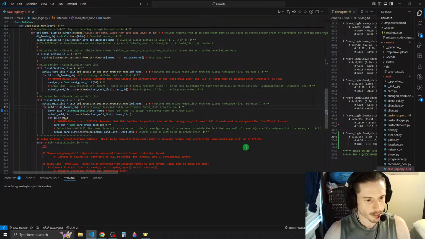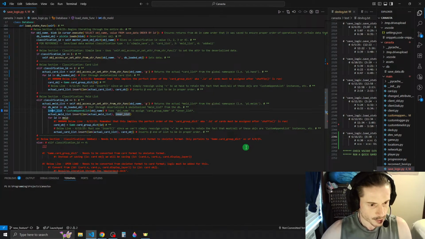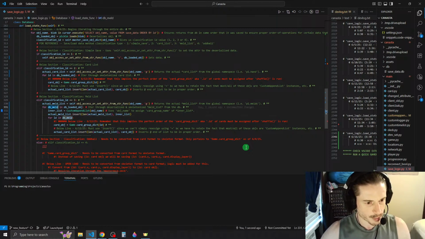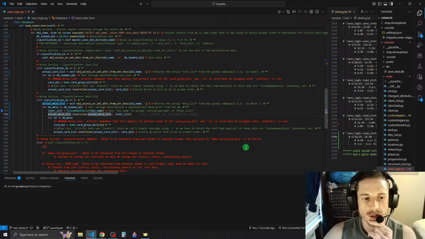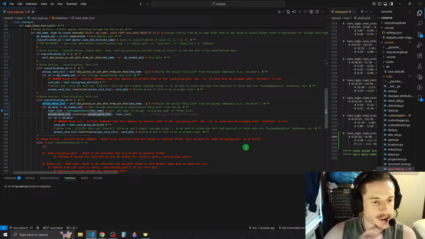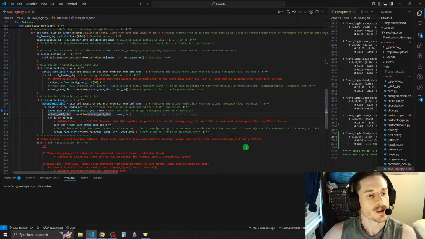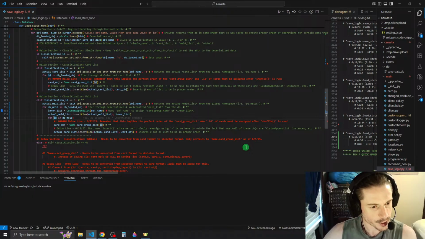We'll call it DB meld, because this is kind of confusing. So we have meld, so we'll call this the DB meld. There we go. So we're iterating through each meld in the database meld. We create the inner list. We insert the inner list into the actual meld list. And then we iterate through that meld.